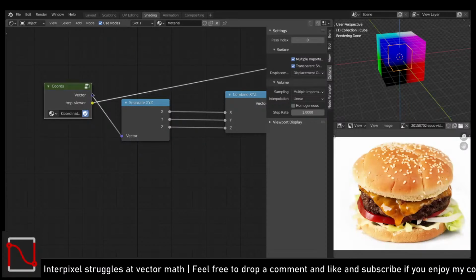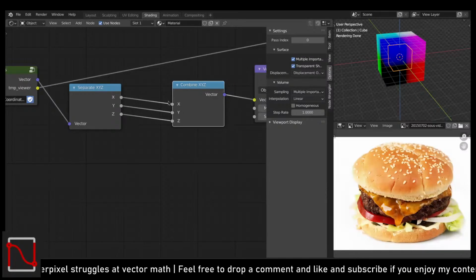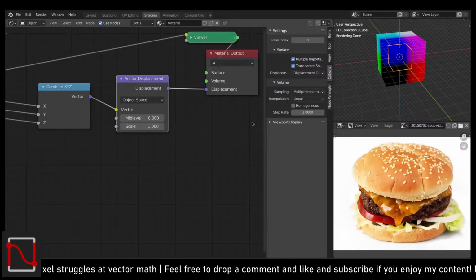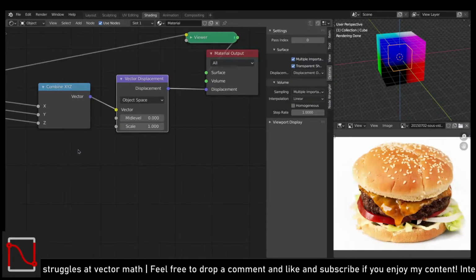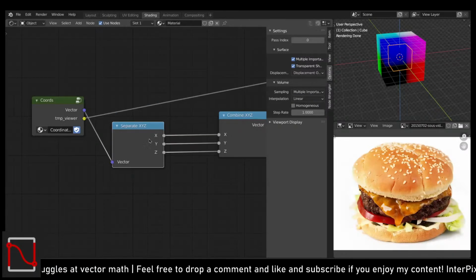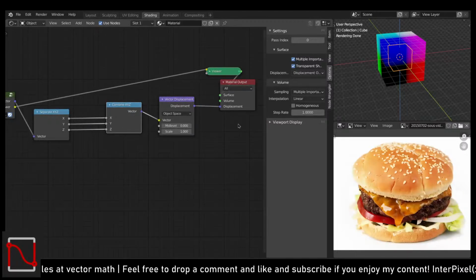Then we plug the vector into the Separate XYZ, put that into the Combine XYZ, and then put that into the Vector Displacement, making sure that we have displacement only and not displacement and bump. And now we can do things with the nodes in between this node and this node. That is the basic gist of it.